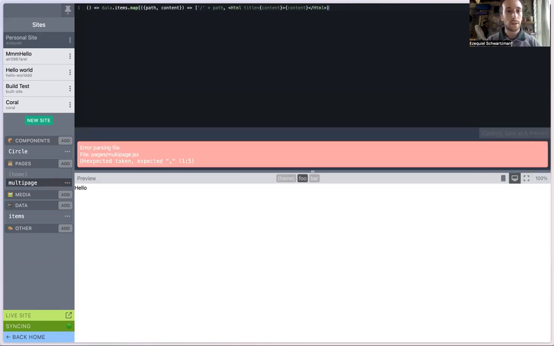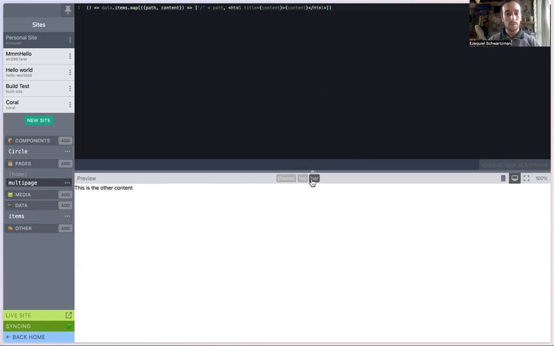Okay, I made a mistake, and I cannot see because there is this zoom thing here. Let me see if I can move it somewhere else. Oh yes, I'm missing a bracket here. Okay, so again, two new pages generated from the configuration.